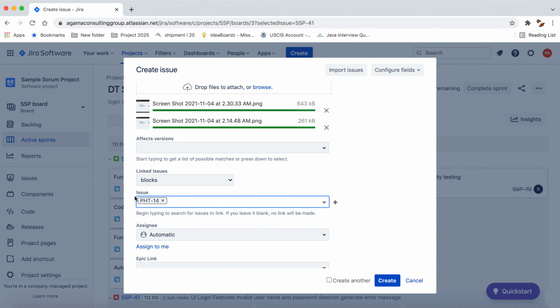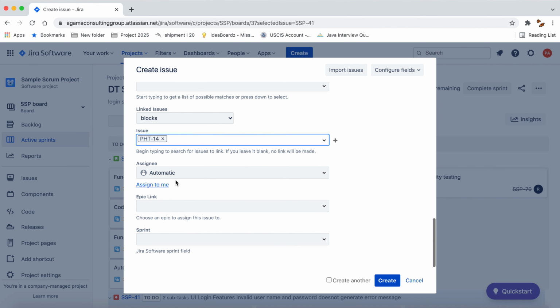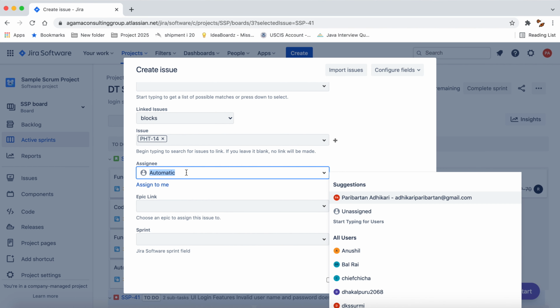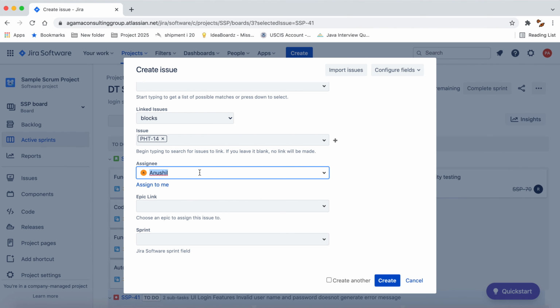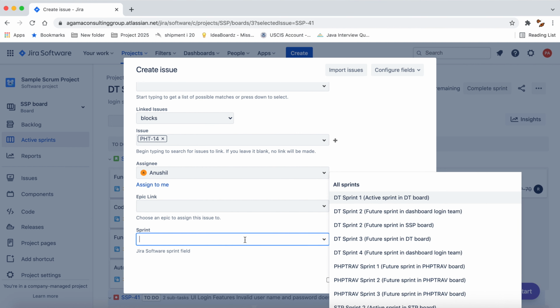Now whenever the story is open, you will see the defect that is linked with it. With regards to the assignee, let's say we have a developer called Onsul here, so I'm going to assign it to him. And with regards to the epic link, this is something that you'll be choosing, like what epic you are testing, and you can just link it with it, or it also depends on the company, you might not use it as well. So let's go with a sprint.